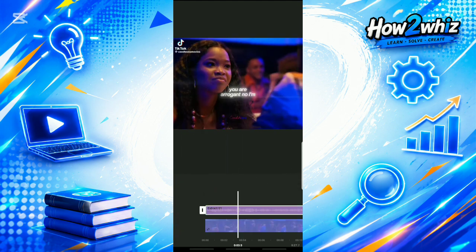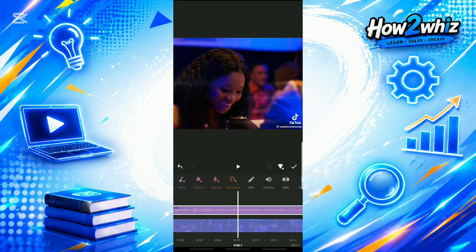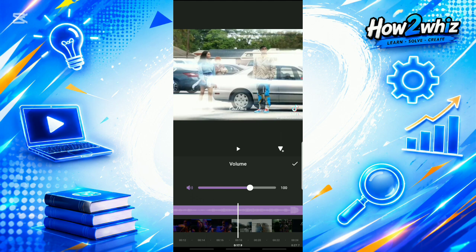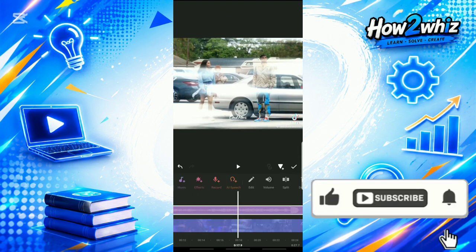Inshot will automatically separate the audio track from the video. The extracted audio will appear in the timeline. If you only want the audio, tap the video clip and select Delete. Now only the extracted audio remains.